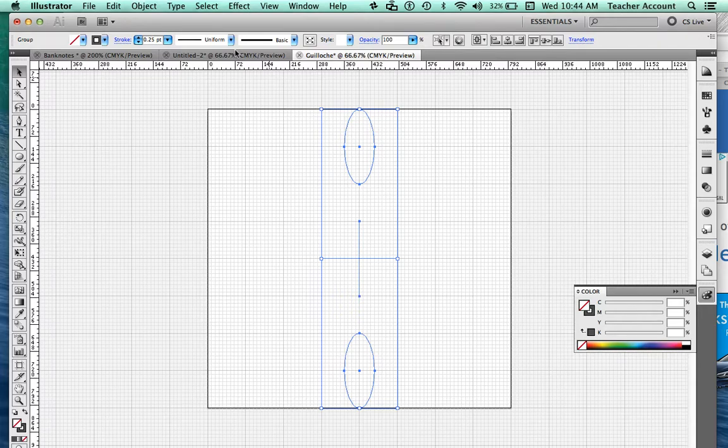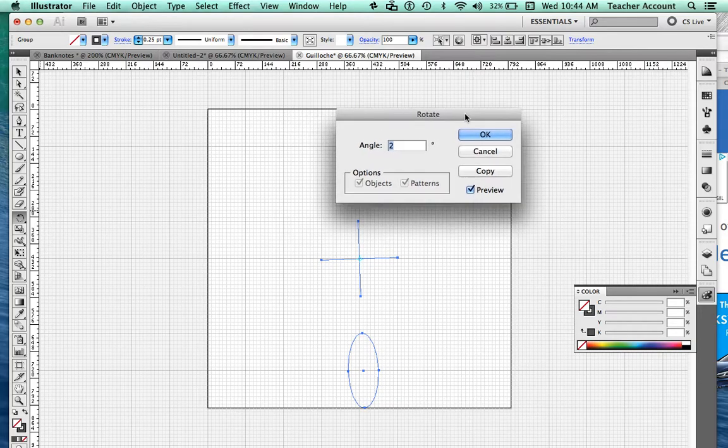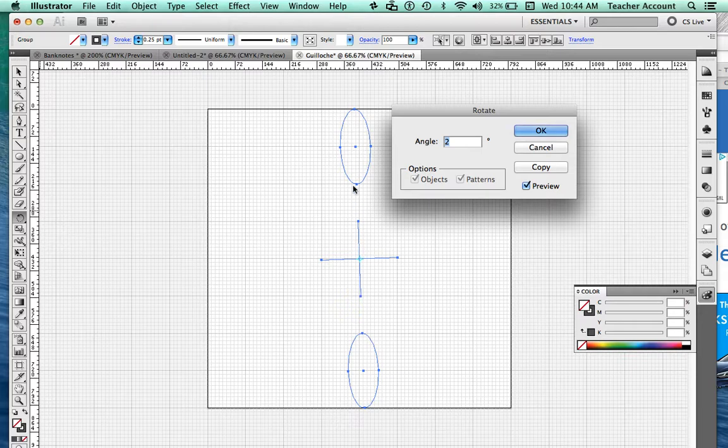In order to do that, you're going to double click on your rotate tool in your toolbar. Make sure the angle is at 2 degrees, and you can preview it. If you notice, you'll see a slight angle here. But you always want to make sure you click Copy and not OK. If you click OK, it simply rotates your original object, but you want to copy. Okay, so you press Copy.